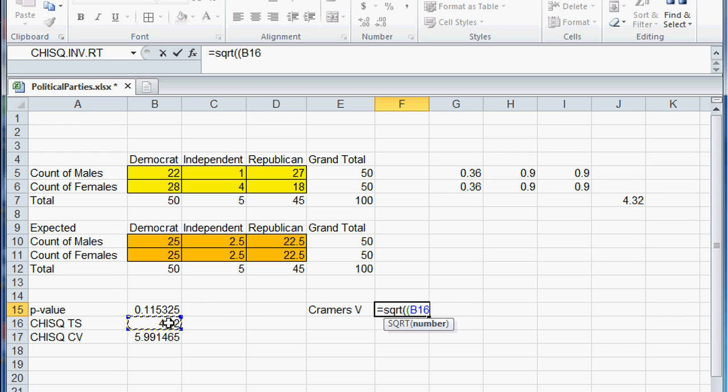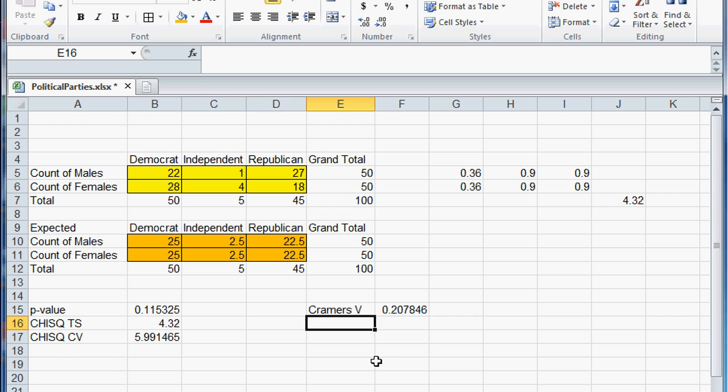calculate chi-square divided by table total. Remember, that was n. And we have our Cramer's V value is equal to 0.2.